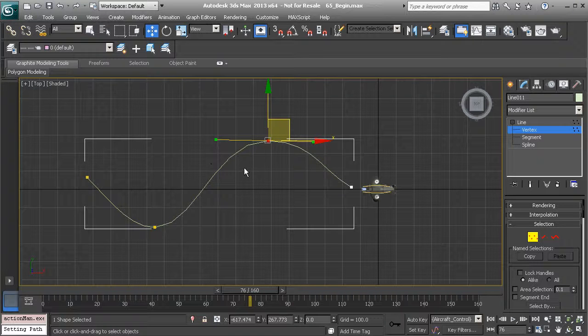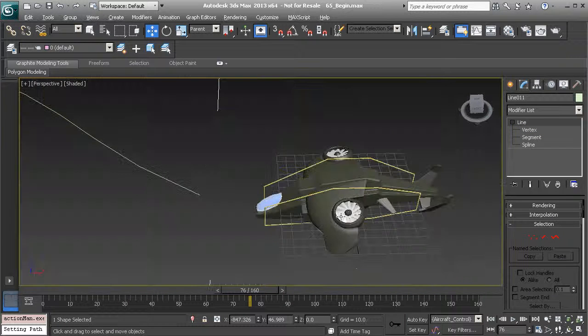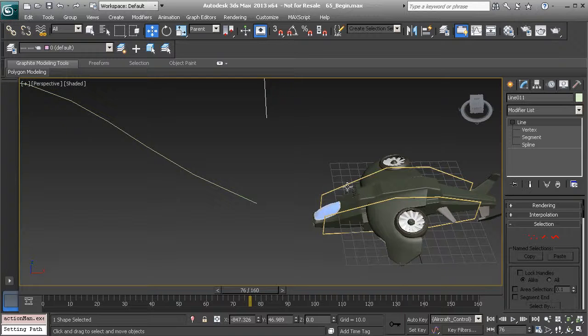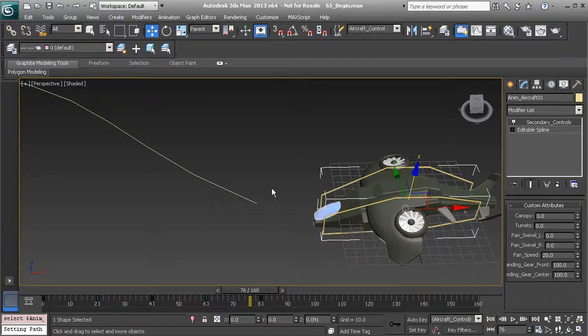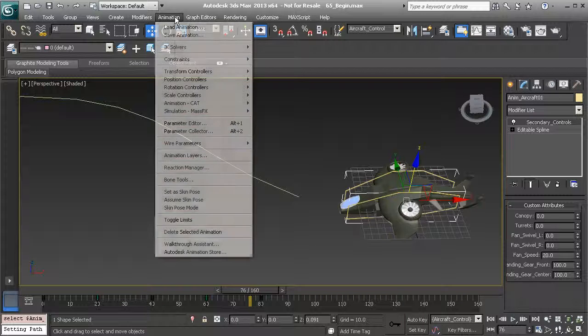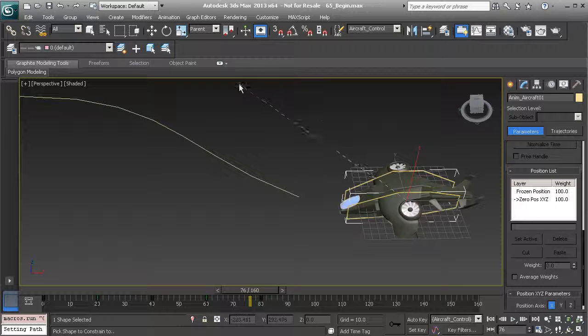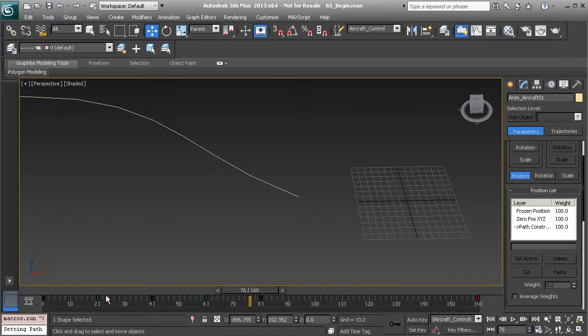What's nice is that even after the path is made, we can still go in and adjust it after the object has been tied to it. Okay, so let's say we move back to our perspective view and get our object connected. So here's how this works. We'd first select the object we'd like to connect, and then we could head over to Animation Constraints and grab our path constraint. So now we'll choose the path we'd like to connect it to. And take a look at what happens.